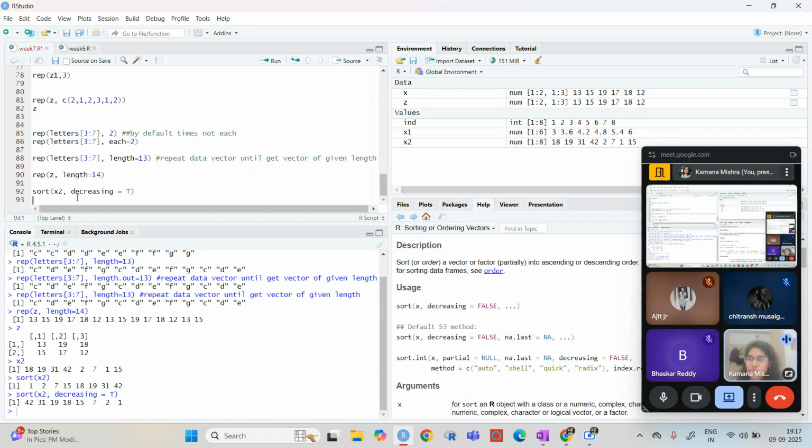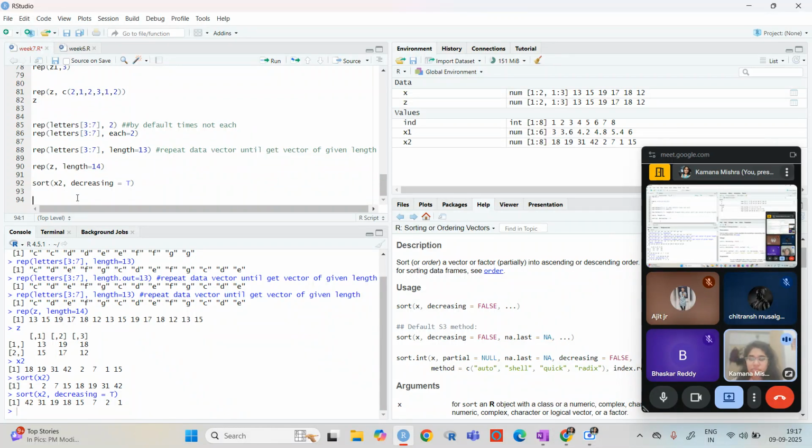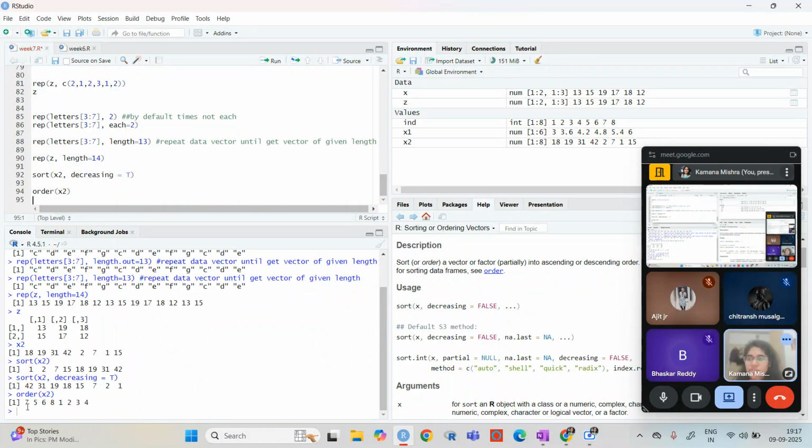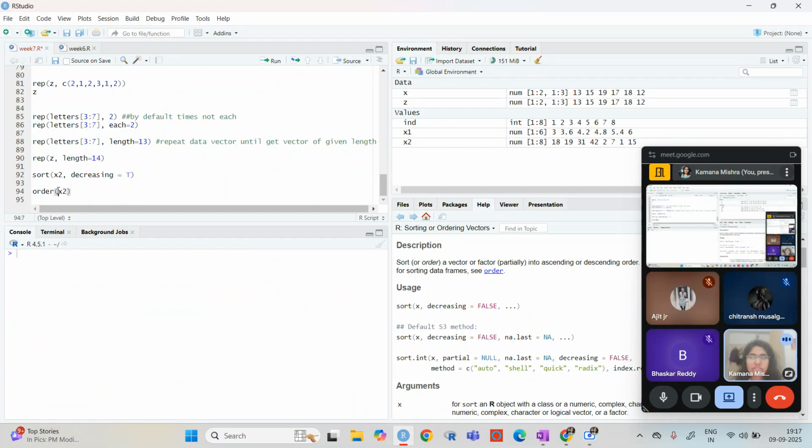The next one is ordering. If I write order of x2, the order of x2 is this. I hope there is no issue in sorting because that is very simple. Firstly I will write x2, and then order of x2. This can be a bit confusing concept.